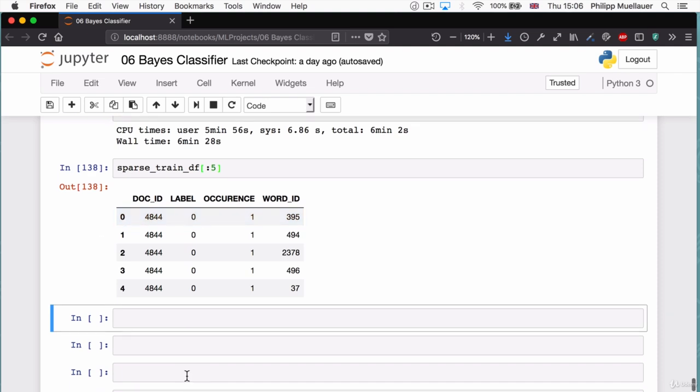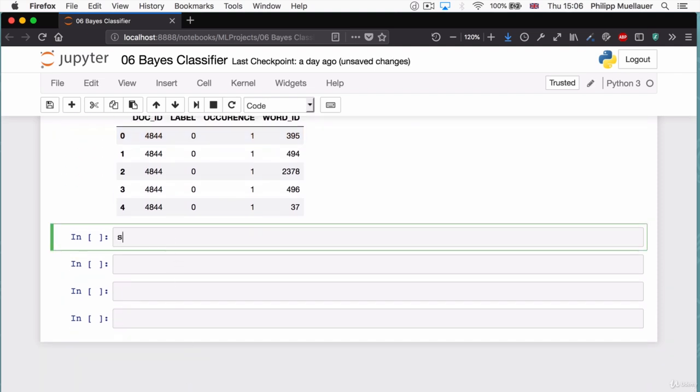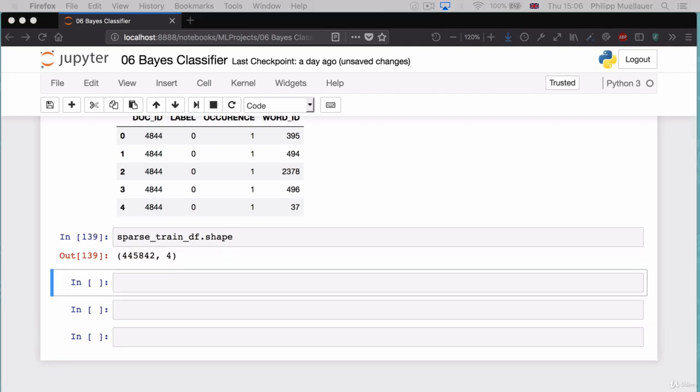Let's take a look at the shape of this data frame now. So sparse_train_df.shape, Shift Enter, shows us that we've got approximately 450,000 rows in this data frame. That's an absolutely huge amount, almost 500,000. This is one of the reasons why this whole thing took a good 6 minutes to run on my machine.